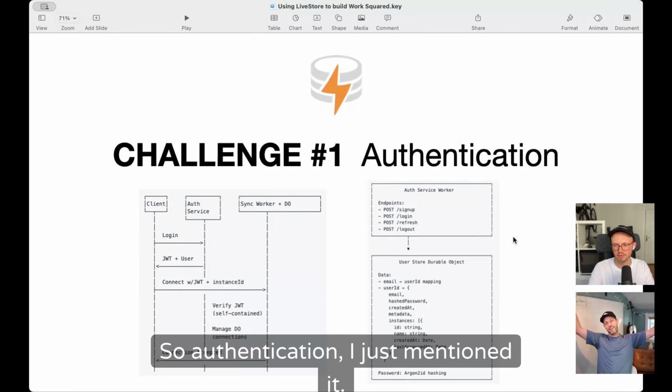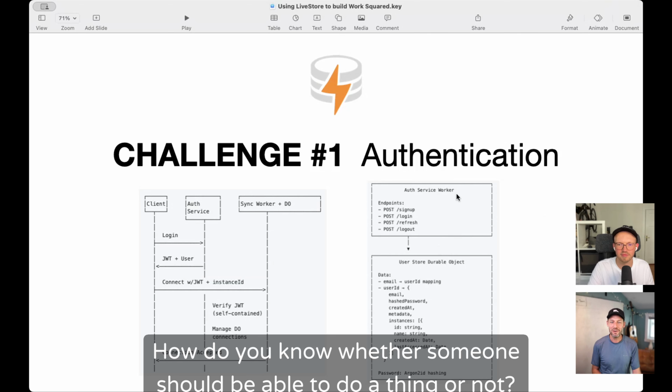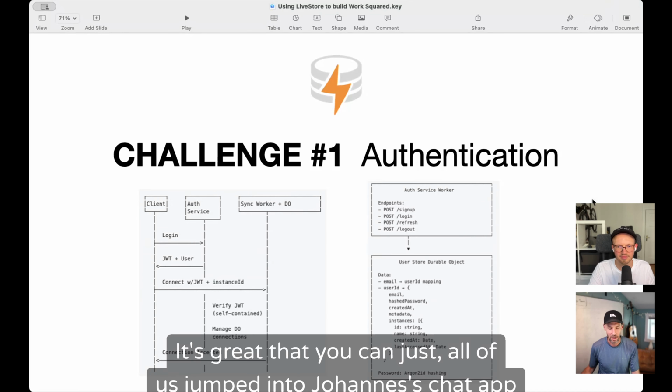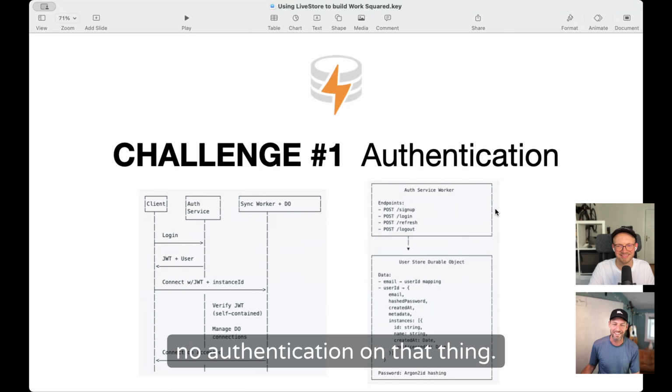So authentication, I just mentioned it. I bet Kyle's running into this too. How do you know whether someone should be able to do a thing or not? It's great that you can just, all of us jumped into Johannes's chat app because we all read the store ID from his URL and we know that he has no authentication on that thing.